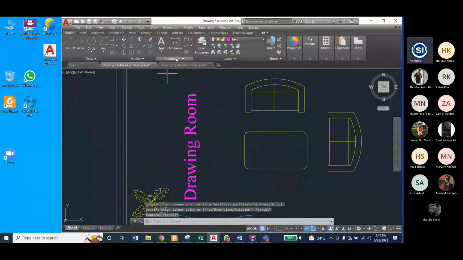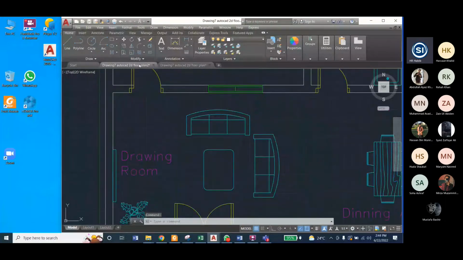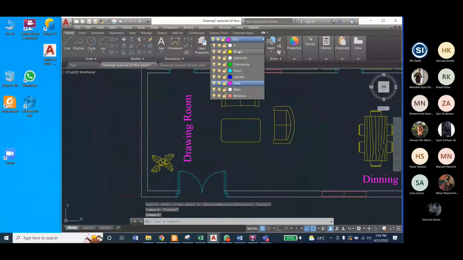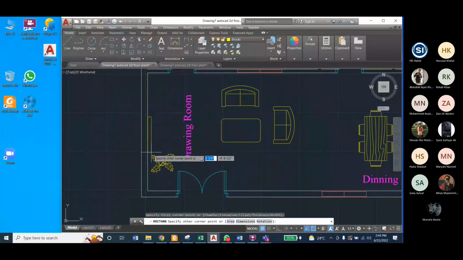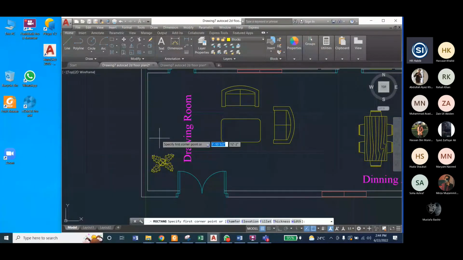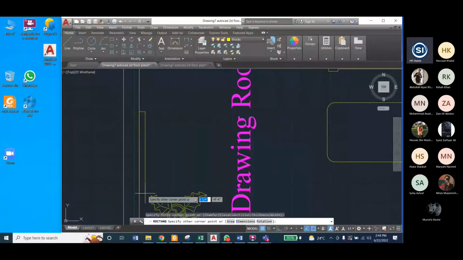And TV should not be in the text layer. First you have to change the layer. TV is actually in blocks. So you go to blocks and click the block layer, and now click the rectangle and place the wall TV. So wall TV a little bit smaller. For example, you can place the wall TV like this one. So this is wall TV, okay?